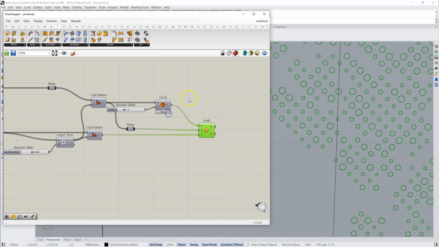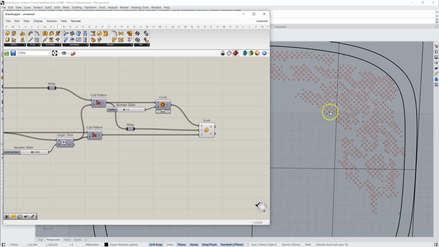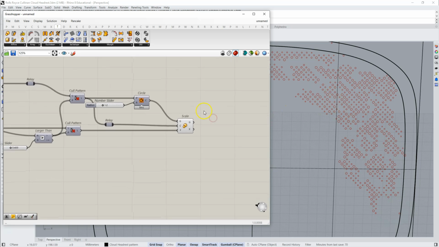So if I turn the preview off, here we can see the pattern. Alright, so getting to this stage, it looks pretty good. It looks like everything's right. But the one major issue that we have is that the circles are changing on a gradient. They're changing from the maximum of 1 to the minimum of 0, and they're changing over a gradient.